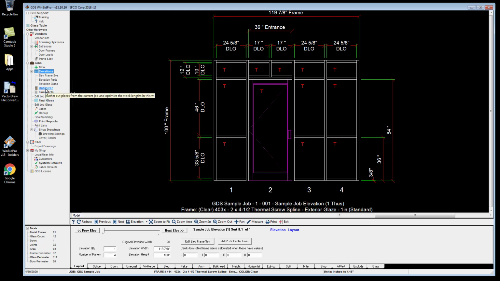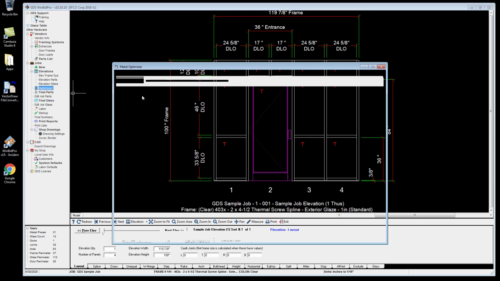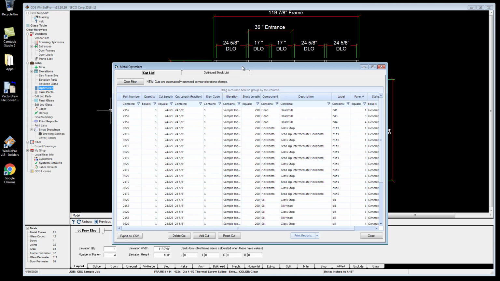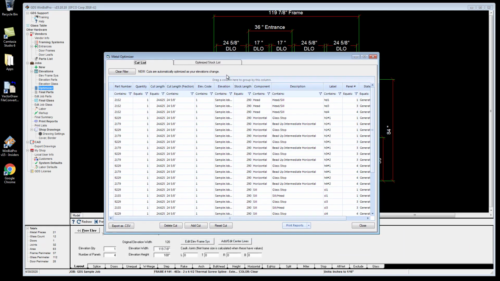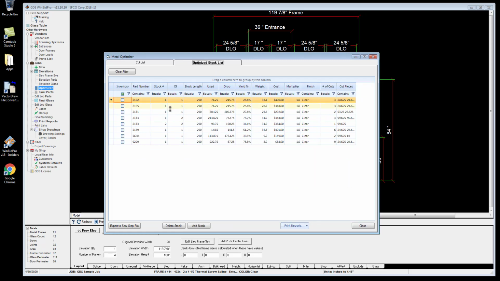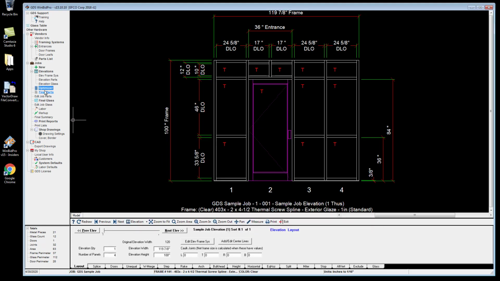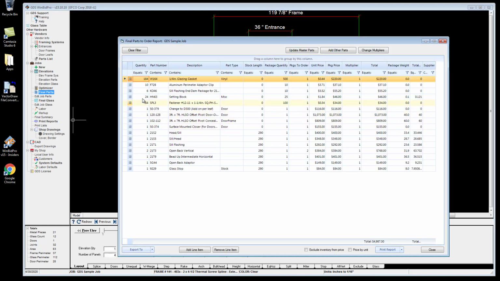And then another very key thing is the optimizer. After elevations are drawn, all the cut pieces are automatically added to the optimizer. So cut pieces are added and they're optimized. The cut patterns have already been calculated for how many stock lengths are required for those cut pieces. So this is how the final parts report, which is next, knows how many stock lengths are required, how many feet of gasket, how many setting blocks, all that stuff shows up in this final parts report.